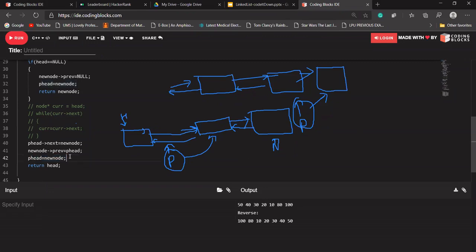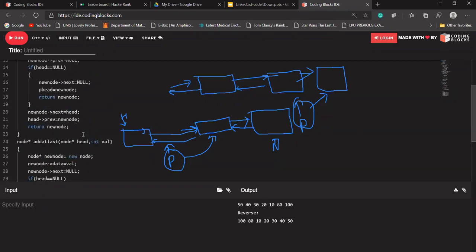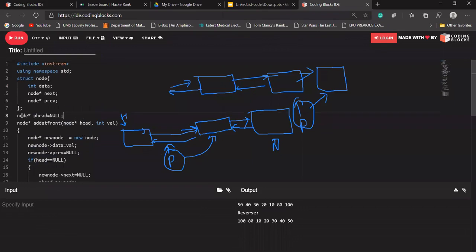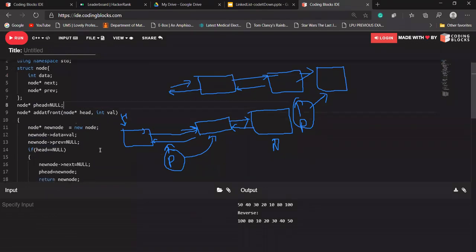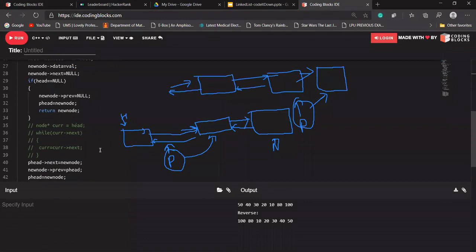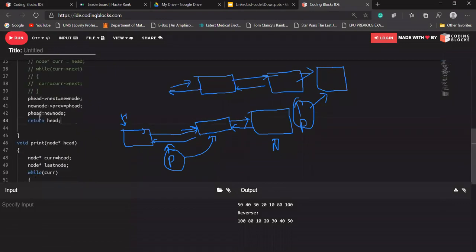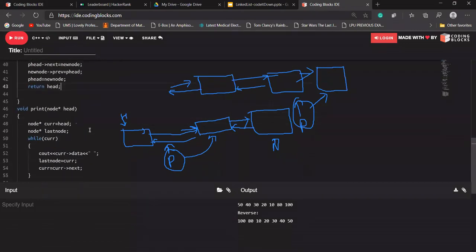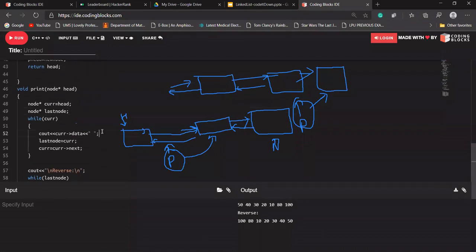We don't need to return p head, because p head is our global pointer. If we update something in p head, the global value will be updated, and we are returning the head value. I hope Saison, now it is clear to you.